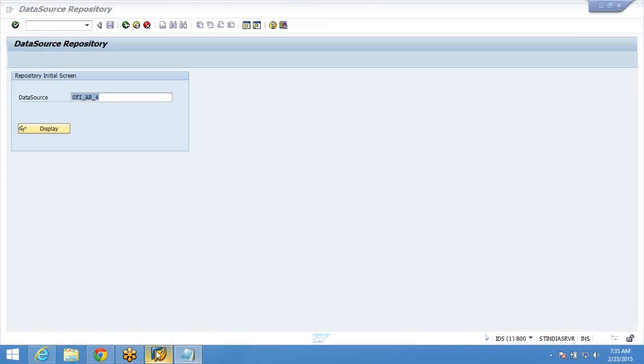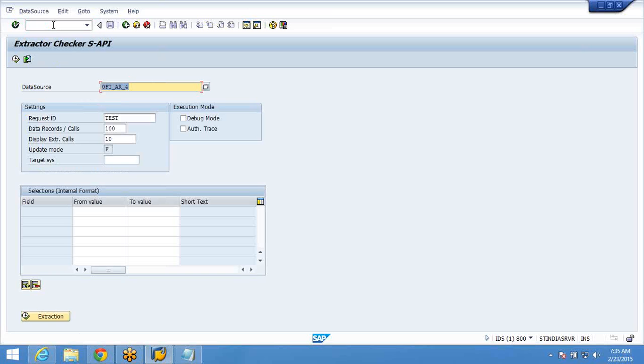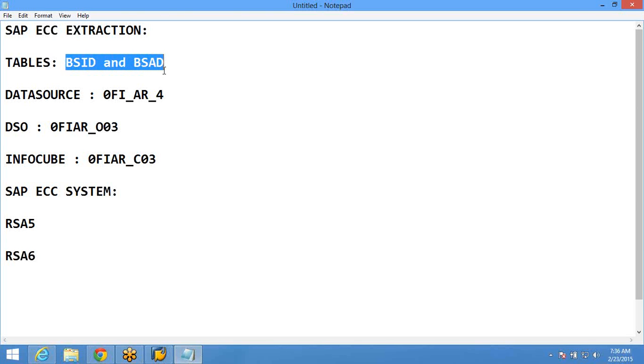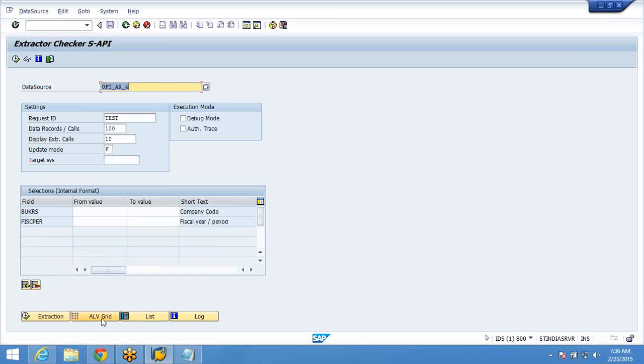Then what I can do is go to a transaction code called RSA3. These are just for testing purposes. Okay, now we can see your data source is ready. Now click on the Extraction button. So, just testing. Now when I execute this, my system will go and talk to these two tables, because these two tables have a primary key foreign key relationship, right? Using those, the system will be reading data, and now it is getting displayed. Click on OK, click on ALV grid.